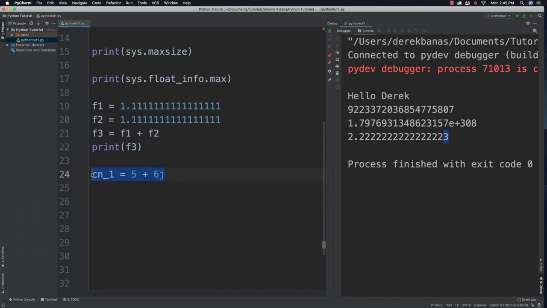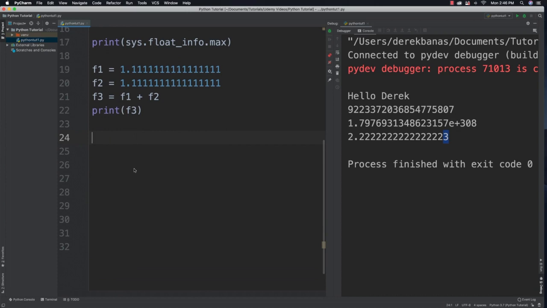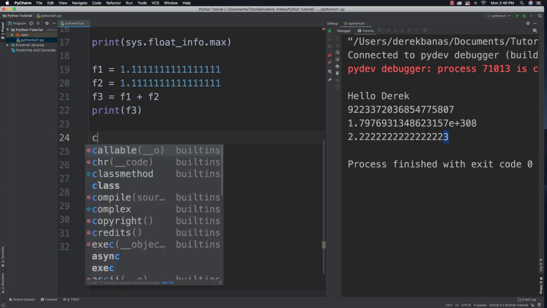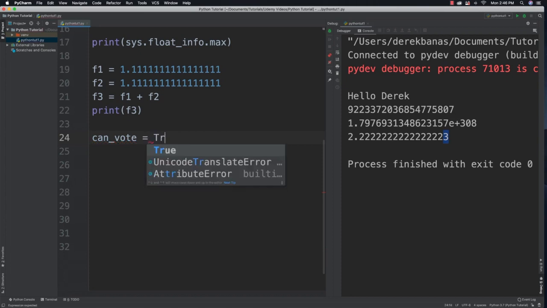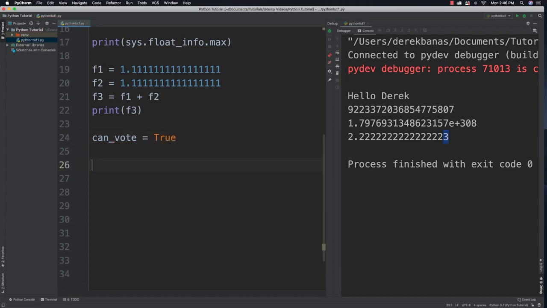An additional data type that you have available to you is the Boolean data type. And it can either have a value of true or a value of false. And as the tutorial continues, you will see how extremely important they are. And to create one, you would just do something like canVote is equal to true. And there you go. Now you have a Boolean.